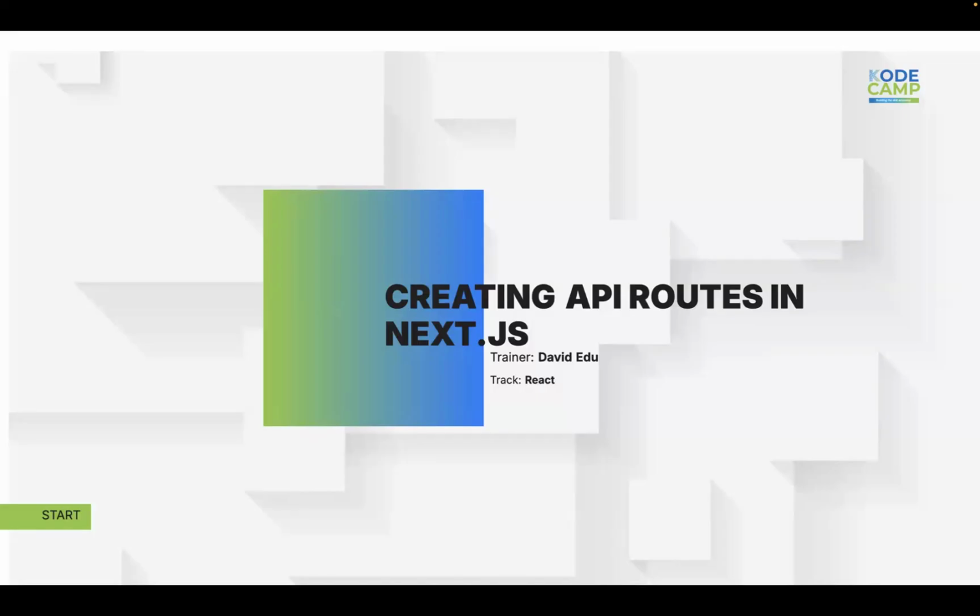Today we'll be looking at creating API routes in NextJs. Last time we were assessing external API routes, that is, an external backend, a free external backend. So today we are going to see how we can create our own API routes within our NextJs application.